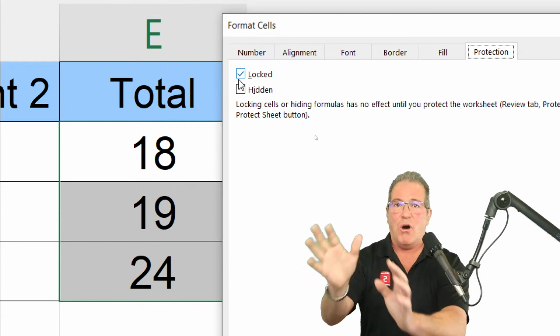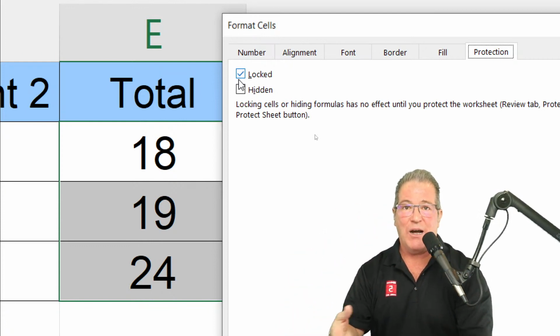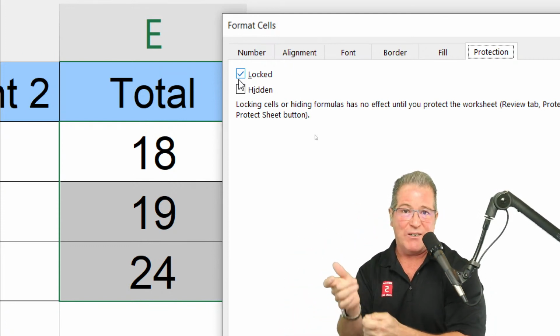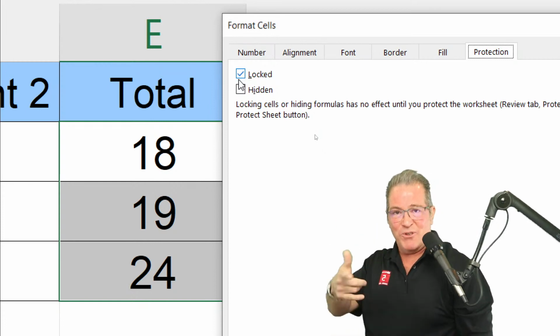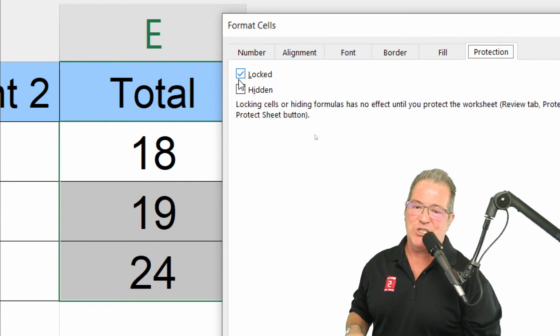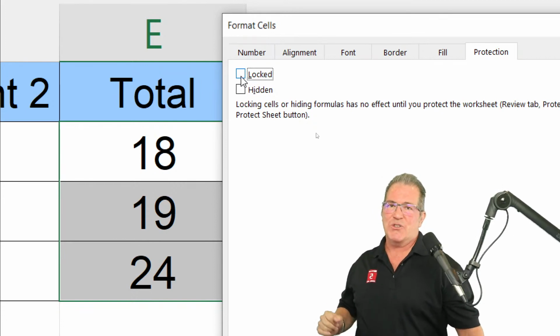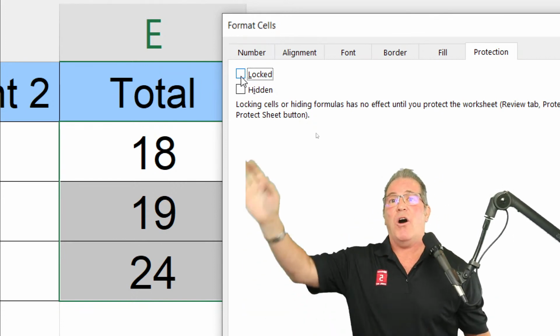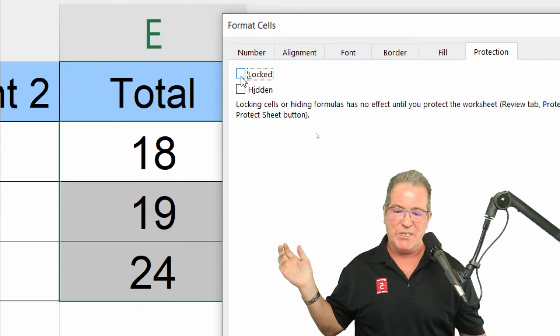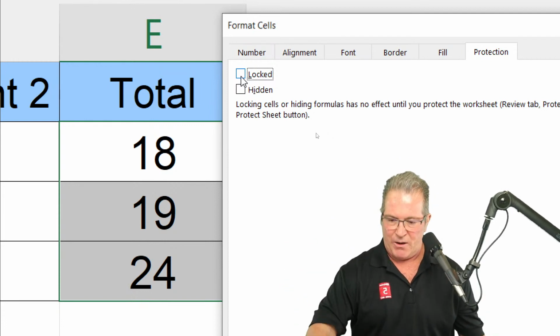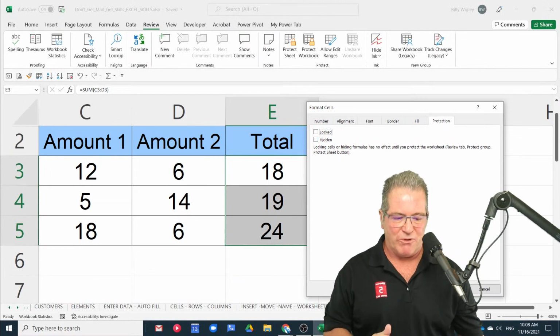Remember, all your cells by default are locked. However, the lock is not activated until you turn the key. And when do you turn the key? When you press Protect Sheet. So what I'm going to do is I'm going to unlock these so that when I protect the sheet, all the cells are going to be protected except for these. All right. So unlock the cells that you want to remain editable.